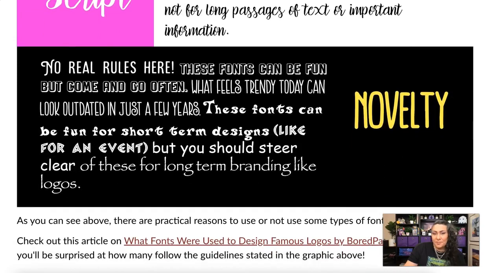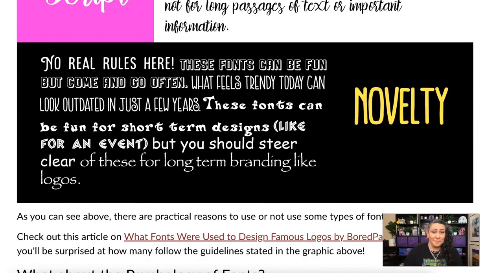Now, novelty fonts are super fun, but people often fall into a trap of using novelty fonts for really important things, and I'm going to tell you when to use them and when not to use them. So there are no real rules like with the other ones, which were handwriting or serif and sans serif. These are just some really fun fonts that people are coming up with. But the thing is that they come and go, and so what feels and looks interesting right now is going to look outdated in a couple years. So they're good for things like an event, a short-term type of thing. You're having a one-time event, you can use a font that's trending at the moment and no problem. But for longer branding, you definitely don't want to use a novelty font.